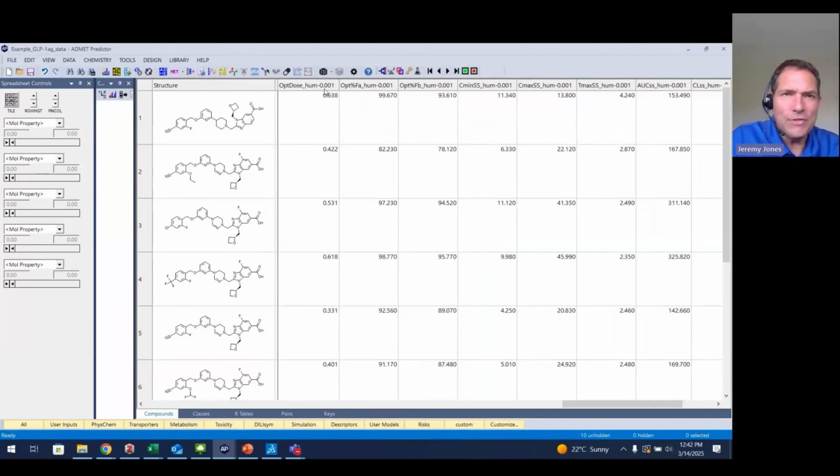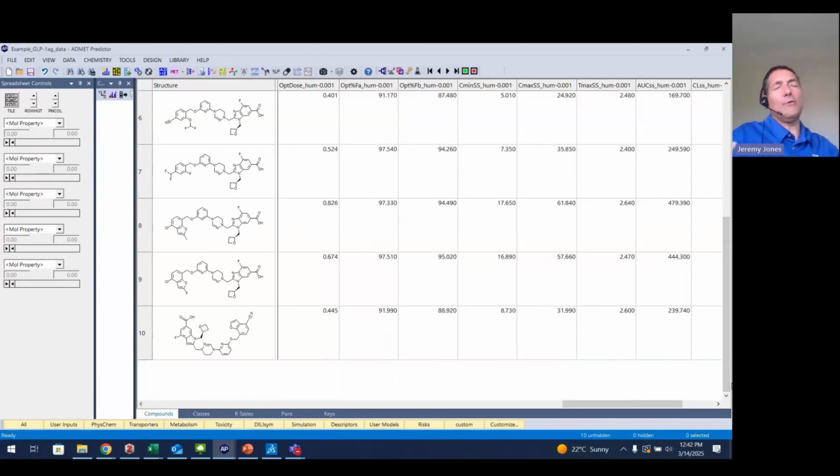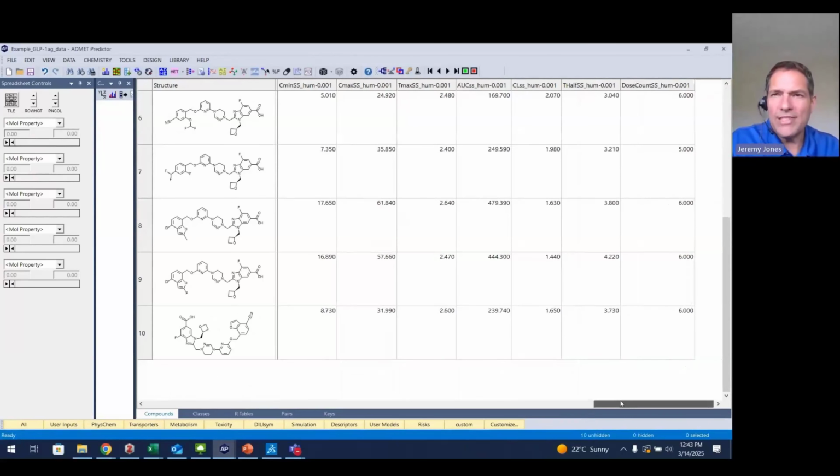So the optimal dose to reach a plasma concentration, we can change this around too, this is customizable. To reach a plasma concentration unbound at 1 micromolar would be 0.638 mgs for this compound. If you wanted to figure out what the starting dose might be for a compound in a mouse or rat model, this is a great way to start as well. You can also see how many doses we predict it will take to get to a steady state.